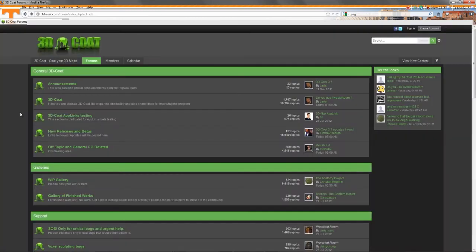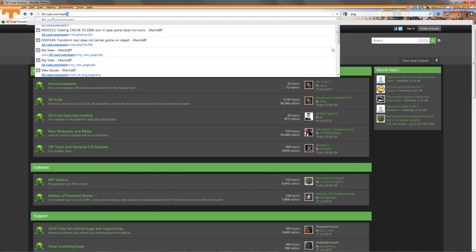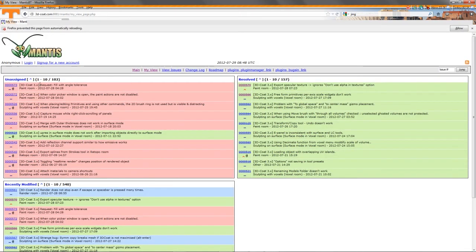Okay. One other tool at your disposal in regards to support is using the Mantis Bug Tracker. I'll go ahead and type it in, 3dcoat.com/Mantis. Once you come to this page, if you're not already signed up, go ahead and do so, and that way not only can you go ahead and report problems that you're currently having, but you can keep track of it and also keep an eye on other reported problems.